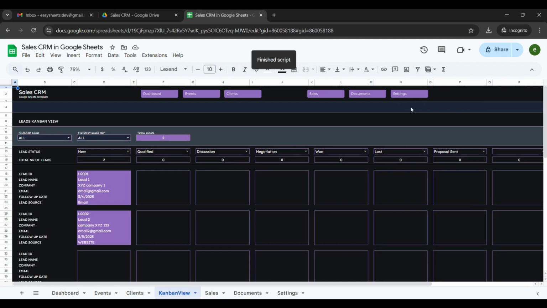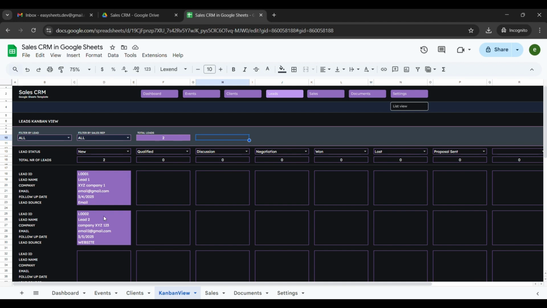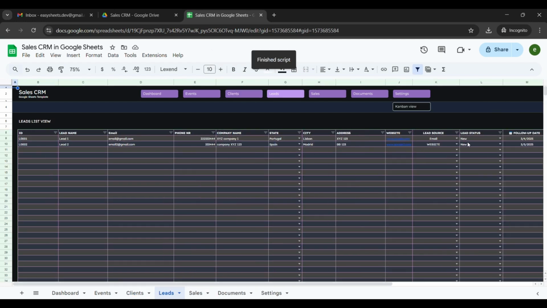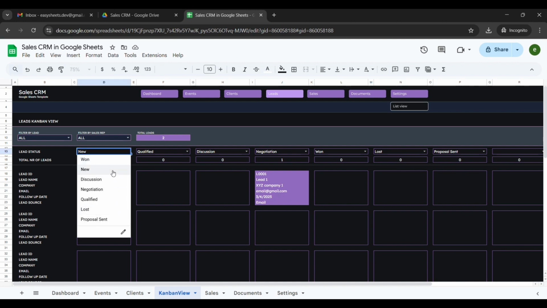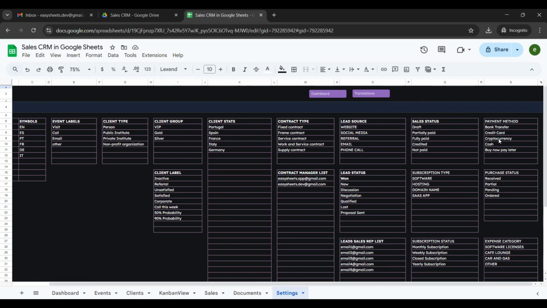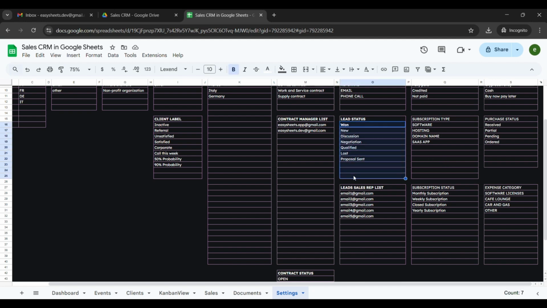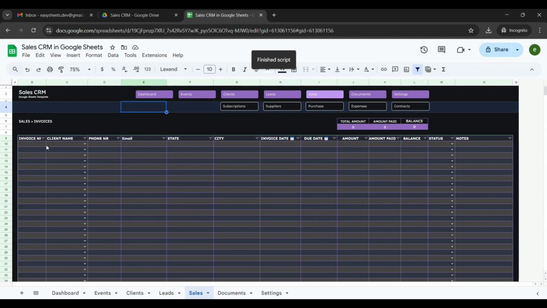Clicking the Kanban board button, the tab will be redirected to Kanban view. By changing the lead status, List and Kanban will also switch the status. You can update the list in the Settings tab and also switch the order according to your needs. In the Sales tab, you can add your invoices that have been sent to the clients. All the clients that are added in the Client tab will appear in the drop-down menu.